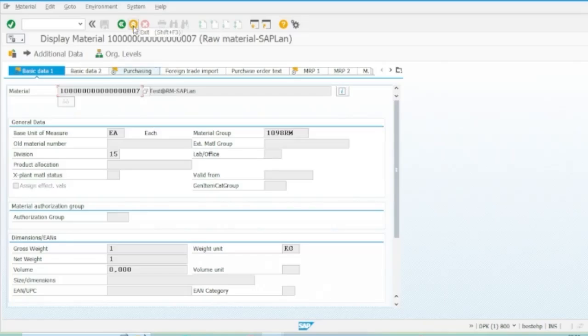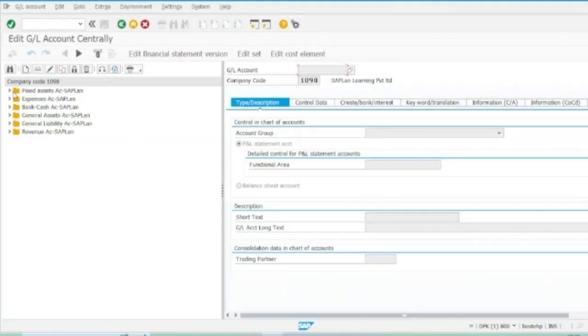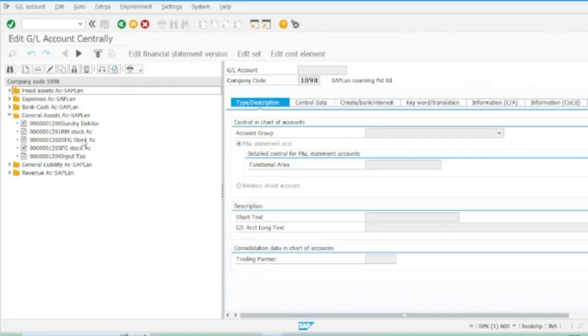Now the necessary GL master on the finance side is also created. If I show you here, go to FS00 and you can see under assets we have general assets. We have our raw material stock account or inventory account, semi-finished goods, finished goods. So different stocks that you are purchasing from vendor, those respective GL accounts have already been created. Tax account has also been created here. And under the liability side, your vendor related accounts payable account as well as your GRIR account and freight clearing account. So those are also created.